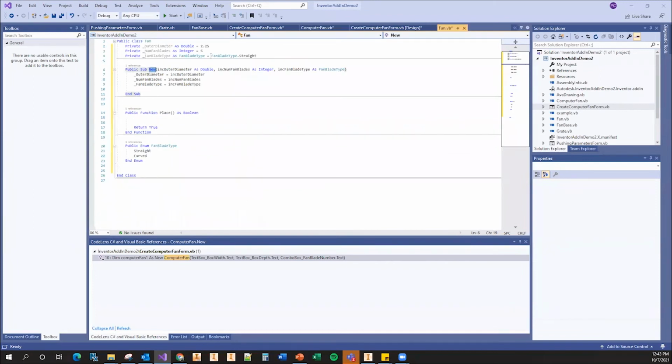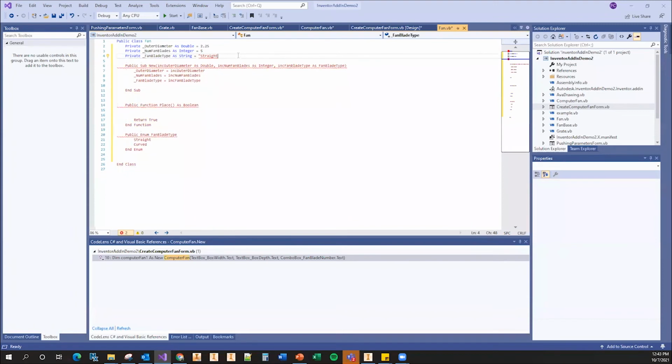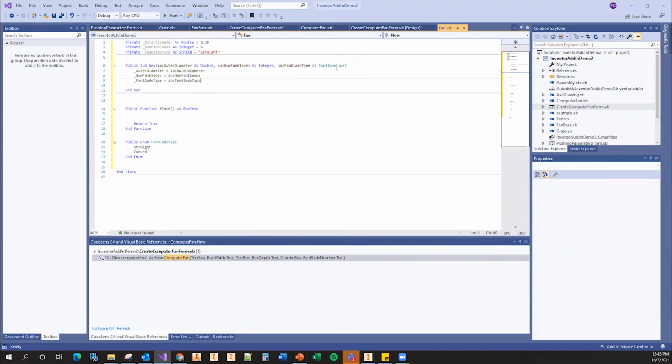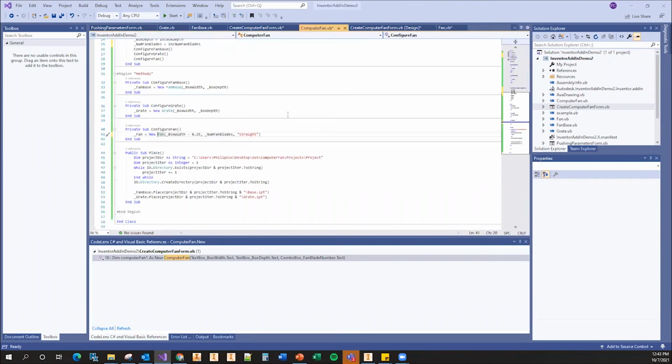back to a string. You can also make global enums. It's public though, so it should. This is what happens when you try to code on air. So we're gonna go string. We'll pass this, change this back to a string. There we go. So now, yeah, that works.